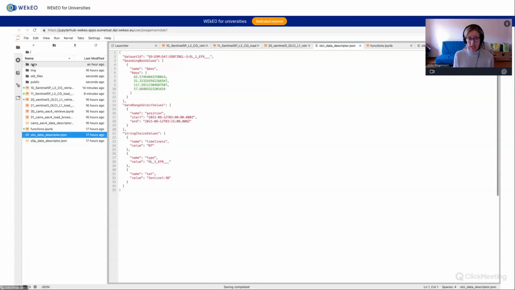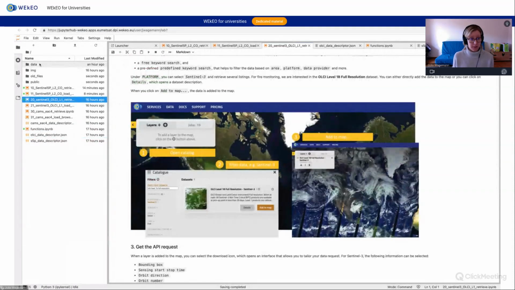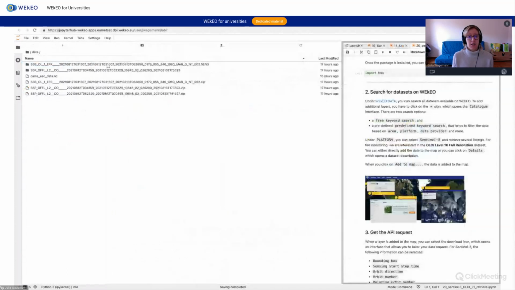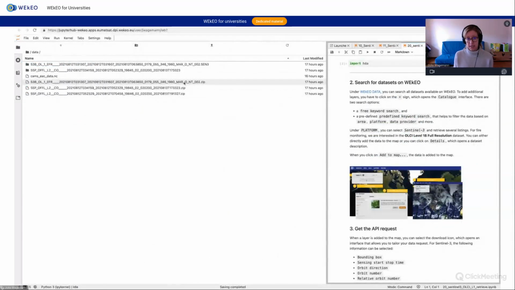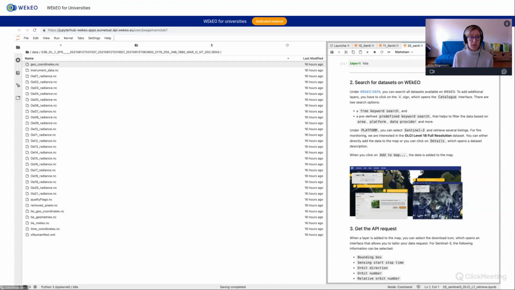The data from this notebook will also come in a zip archive. You will see it comes with the ending .SEN3, but you have to change this to a zip archive, and then you can use the Python package zipfile to unzip this archive. Once it is unzipped, it is unzipped into a regular folder. In this folder, you see a set of around 18 files, with for each different channel a radiance NetCDF file, then the geo coordinates, etc.